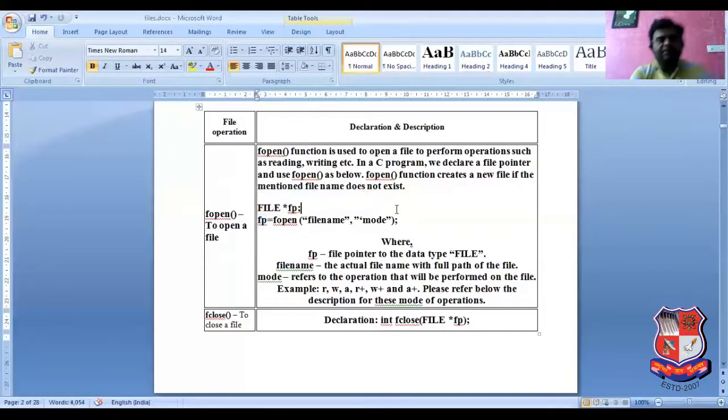FILE is in capital. Then we use any file pointer name with the asterisk sign. So this is the file pointer fp. We can read it as fp is a pointer of type FILE. This fp can contain the address of any file. Afterwards, this file pointer can be used to perform any operations.